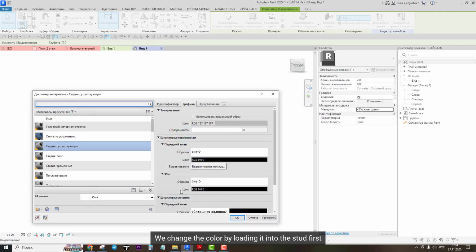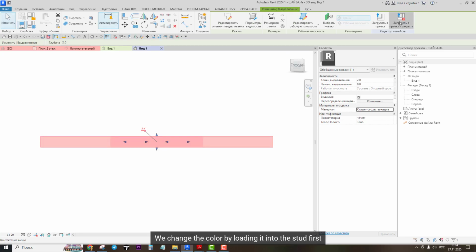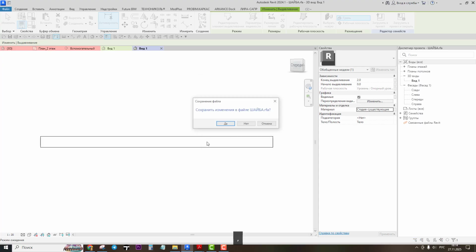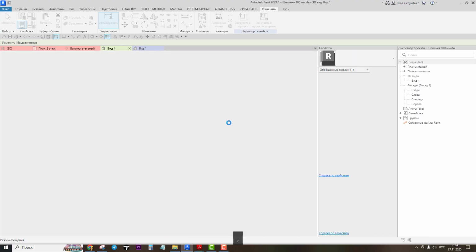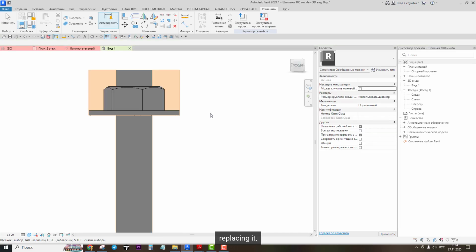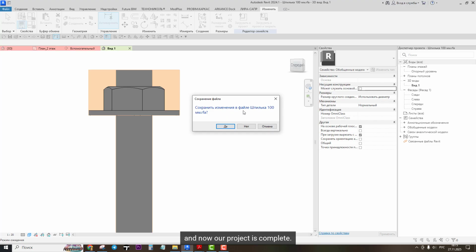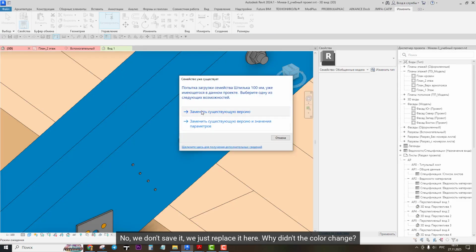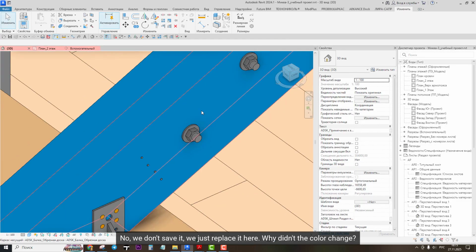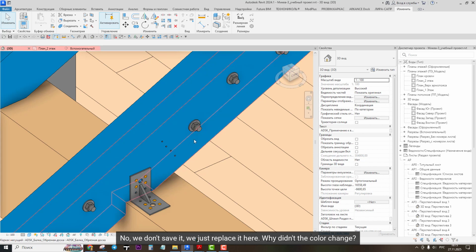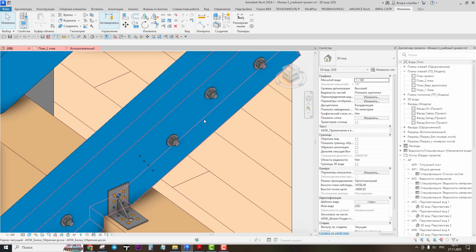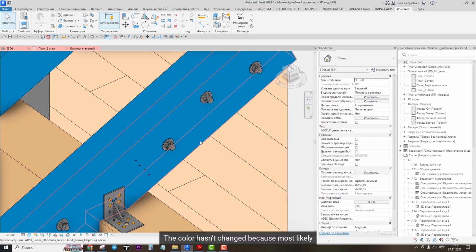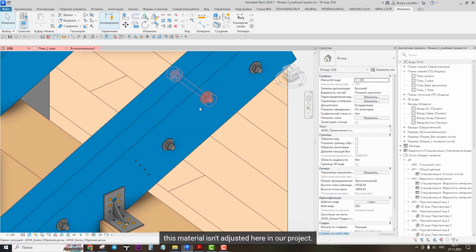We change the color by loading it into the stud first. Replacing it. And now our project is complete. No, we don't save it, we just replace it here. Why didn't the color change? The color hasn't changed because most likely, this material isn't adjusted here in our project.